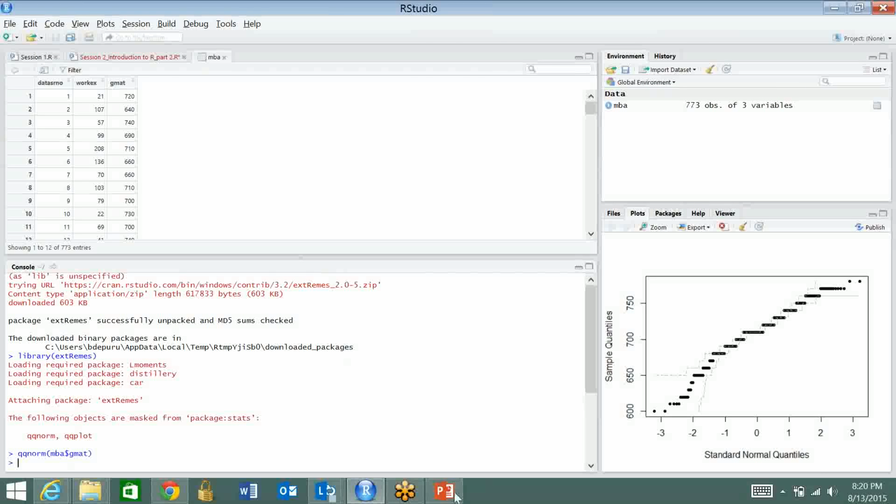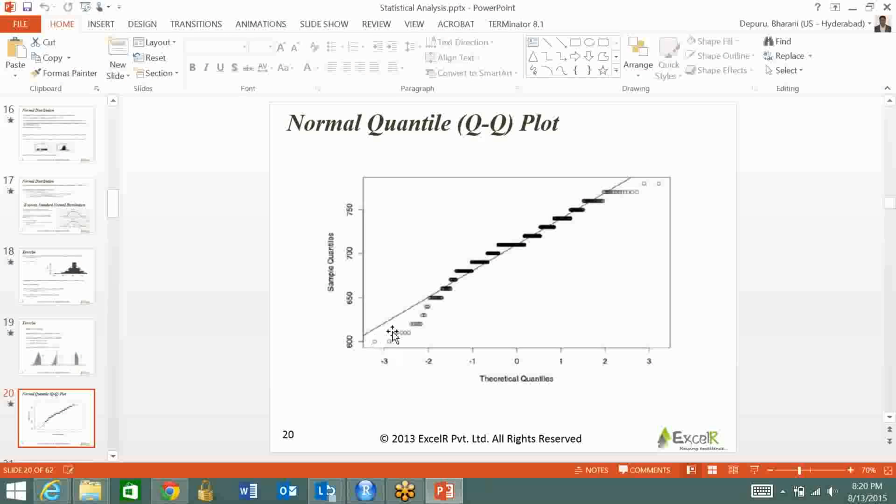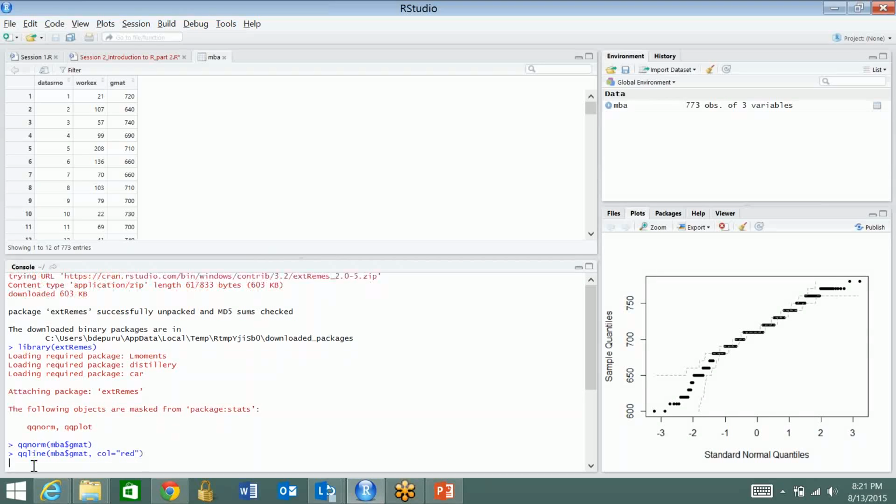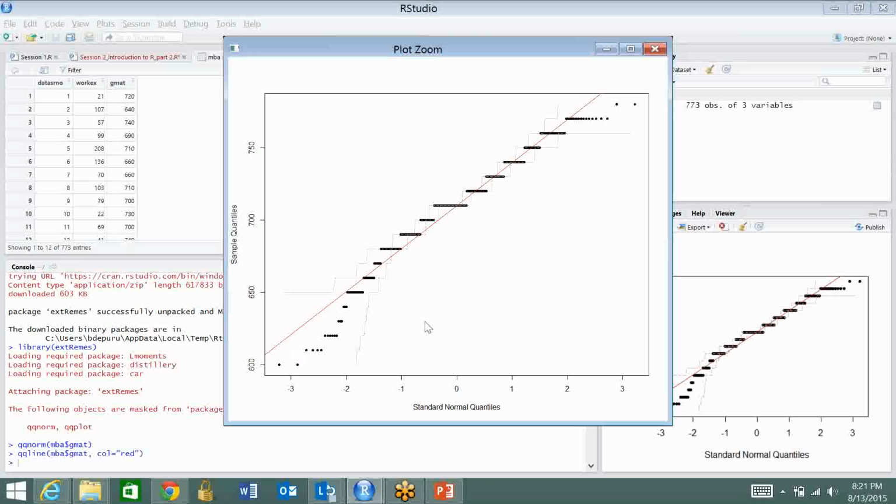But what did we discuss? We have discussed these data points falling closer to this line. Where is the line there? It's not there. So let us draw this particular line. The command to draw the line is qqline, MBA$GMAT, and say I want to represent that with a red color so that it appears clearly. There you go. That's the red line. If these data points are closer to this line, you can call that the data follows normal distribution. In this case, you say that, hey, data does not follow normal distribution, maybe, right?